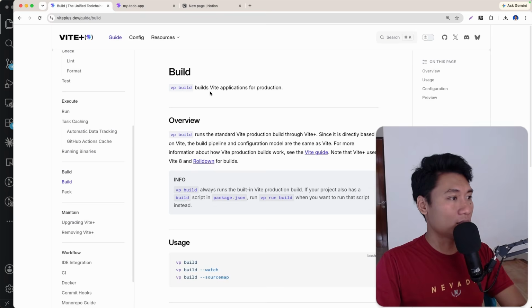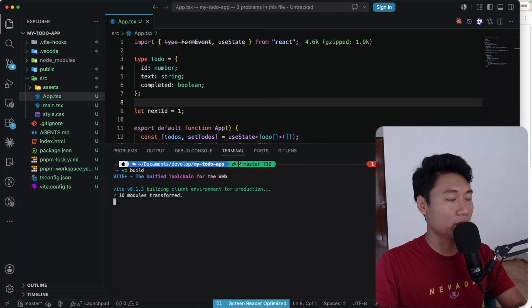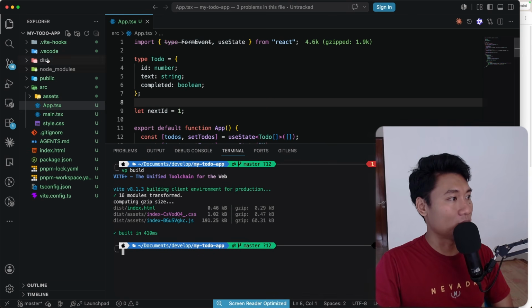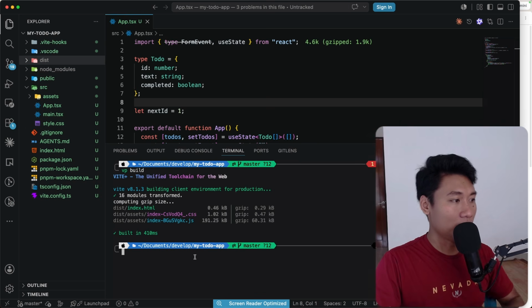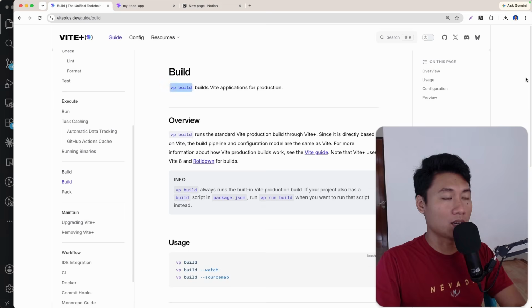Cool. The next thing is let's try to run vp build for production. I'm going to copy that, then run that on my terminal here. Here we go. So let's take a look. It's done super fast. We have this right here. Then we can run vp preview right now. And this is basically the link that we can open.